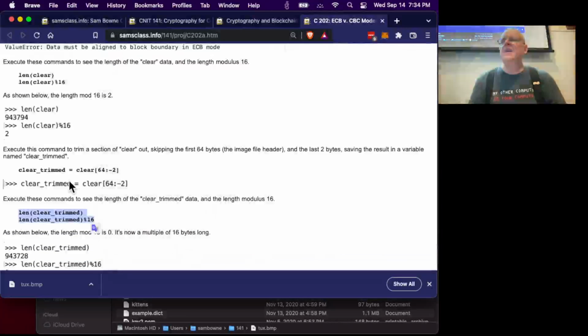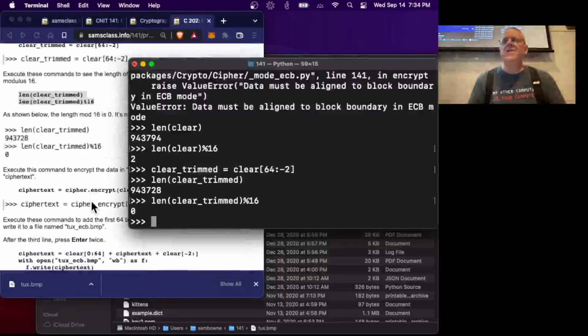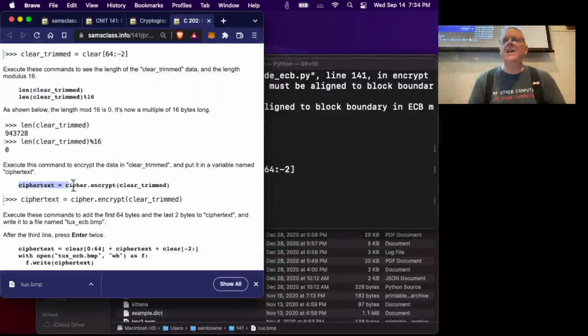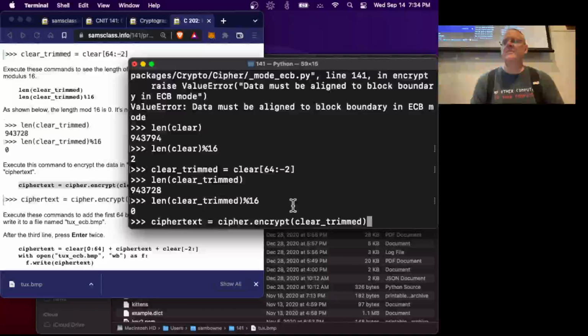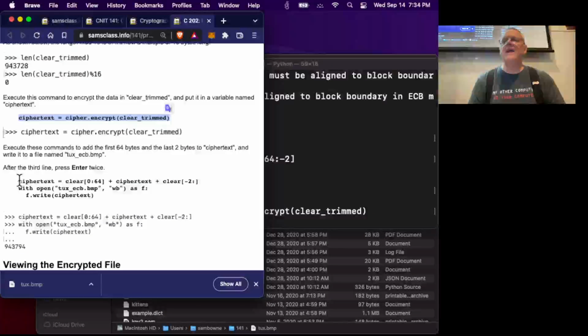So, let me just make this window skinnier so it's easier to jump back and forth. Okay, so now this will encrypt the data in clear trimmed and put it in ciphertext. And now I just need to rebuild the ciphertext. So I'm going to take the first 64 bytes of clear and put in the ciphertext, and then the last 2 bytes of clear.